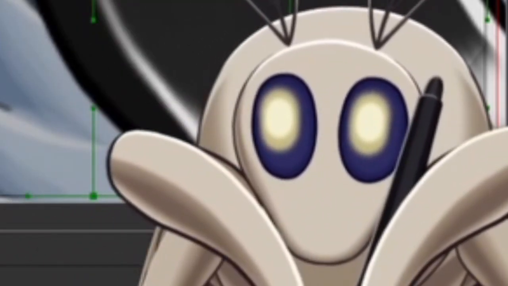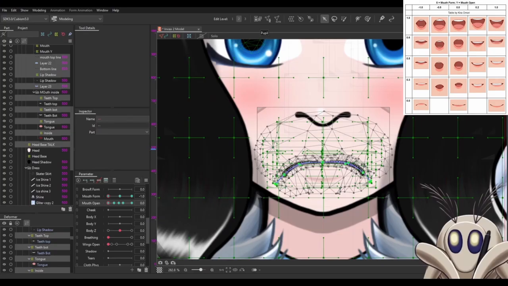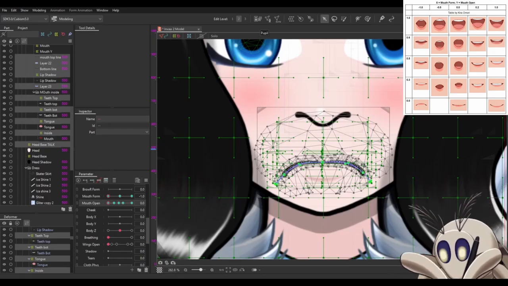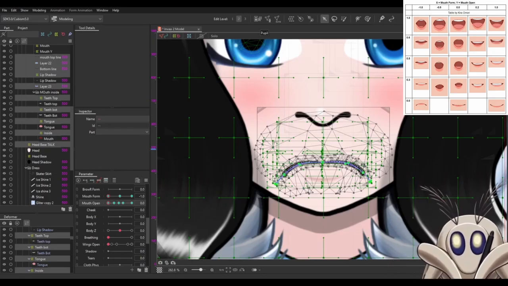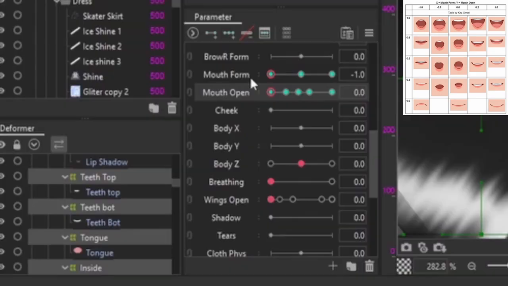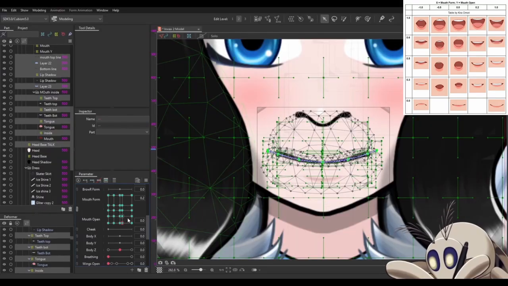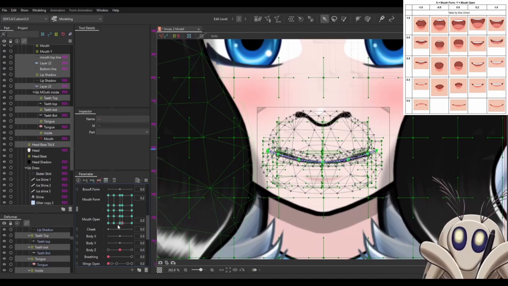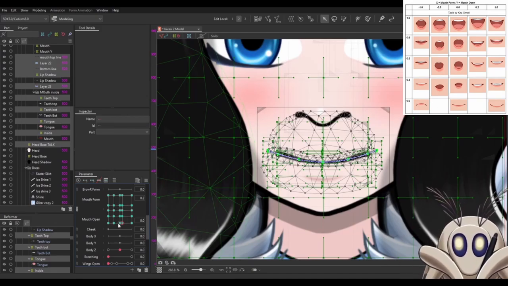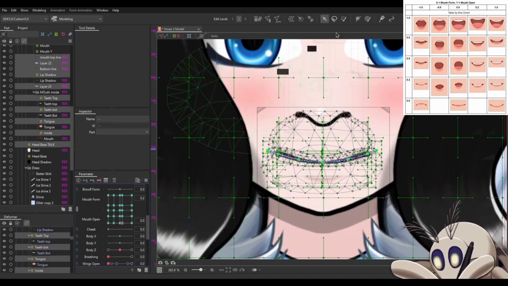Actually, I forgot one other thing that needs to be done. We actually have to go to mouth form as well, and we need to set up something for -.5. So let's go over there. -.5, and for .2. For all 25 of these dots, we have to set up a proper mouth shape for that. So this is going to be a while.